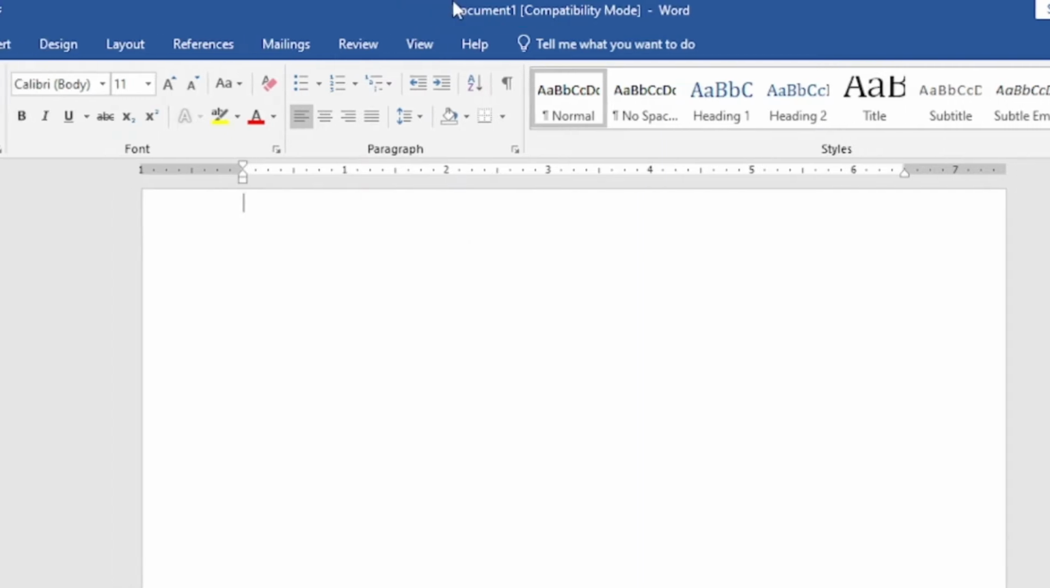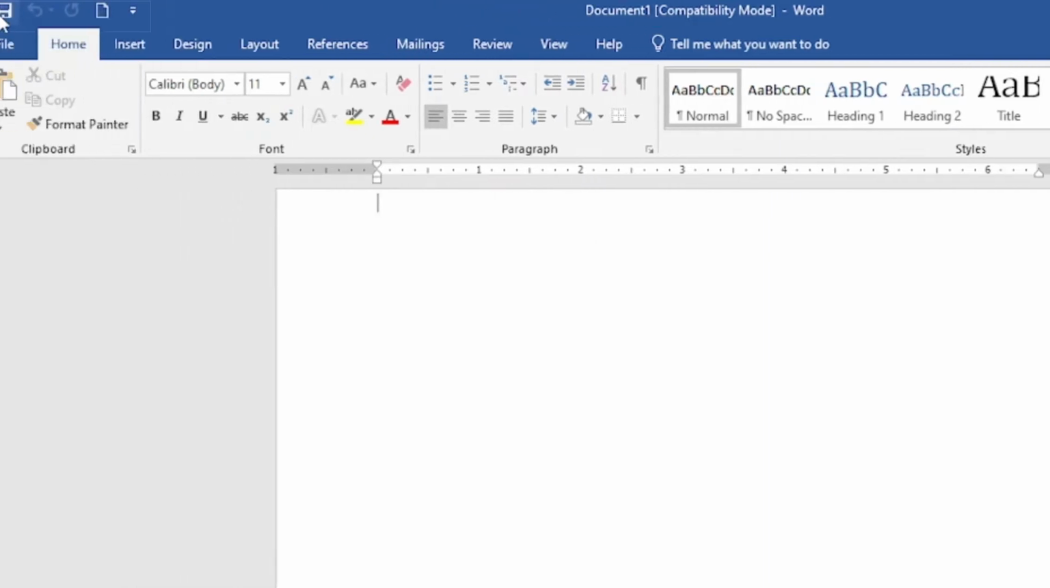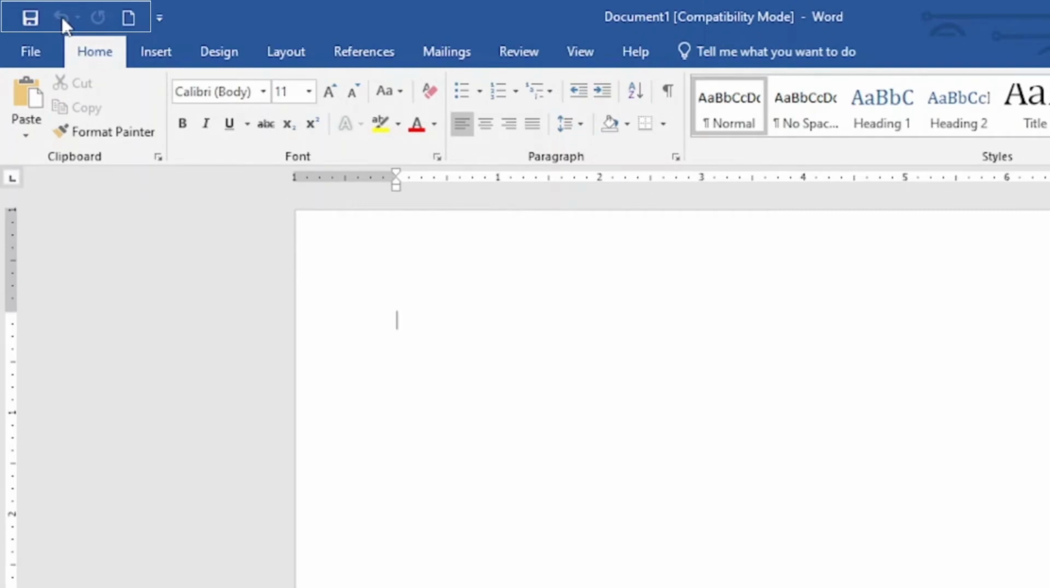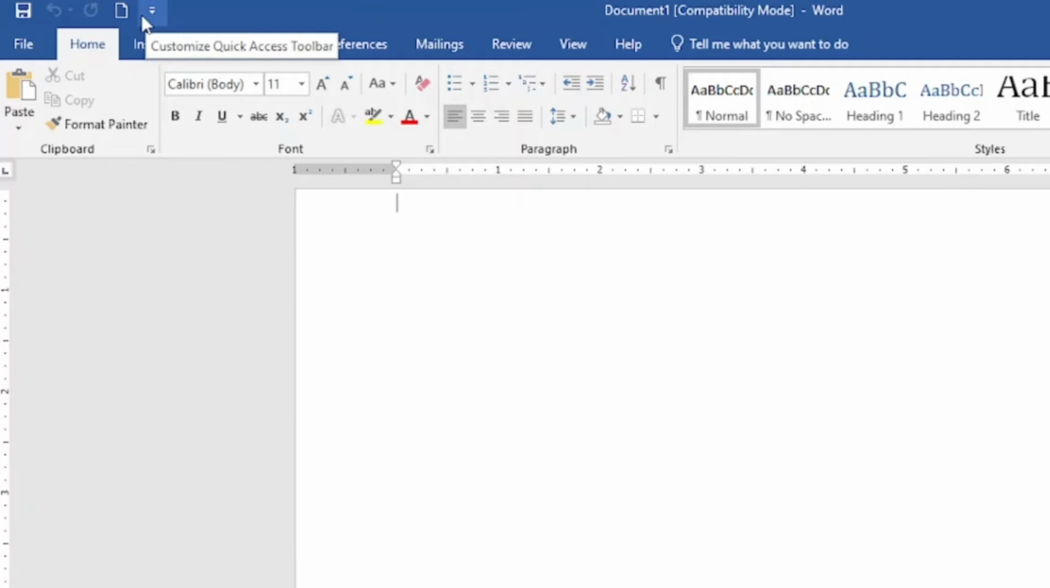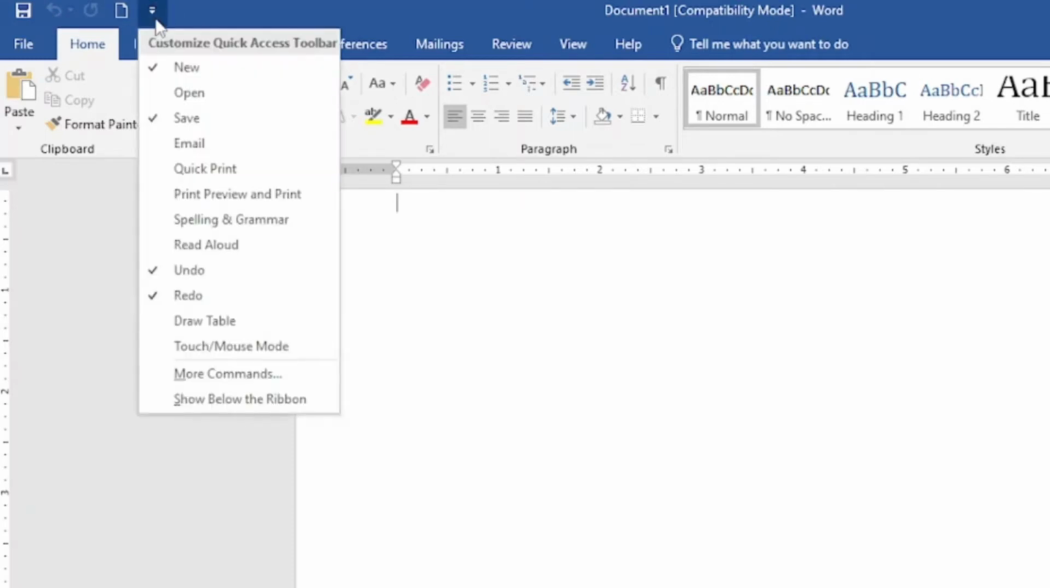So the next thing we are looking at now is the quick access toolbar. The quick access toolbar provides quick access to frequently used commands such as save, undo, redo, and so on. There are other commands that you can include on this quick access toolbar depending on how frequently you use them. For you to add other tools on this quick access toolbar, click on this button here. You will see many options for you to choose from.